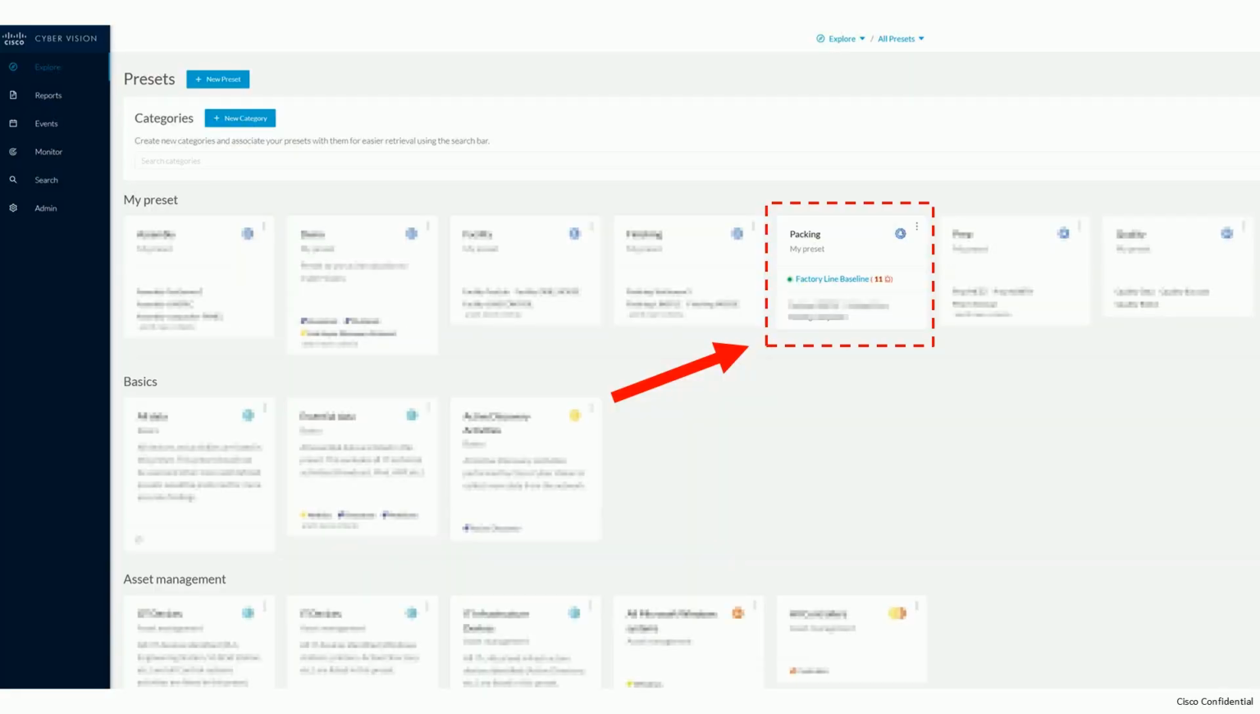Since a baseline is tied to a preset, you can immediately spot which preset already has a baseline to it. For this guide, let's focus on the highlighted one. In the example you can see that the packing preset has a baseline called Factory Line Baseline. The red icon next to its title indicates that there are violations for this baseline.